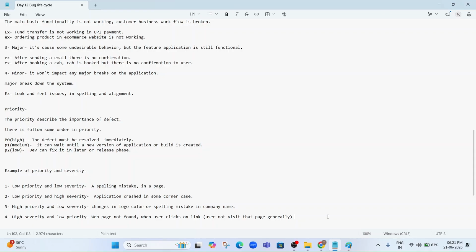Say some user logs in with valid credentials on that application and clicks on the login button. After the login button there is nothing in that application. The page is not found, and there is no functionality for the user to use. So that issue is high priority and high severity.